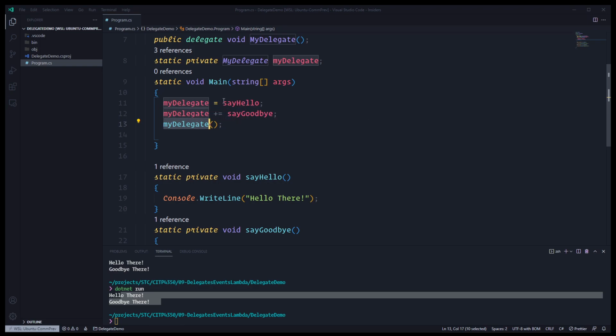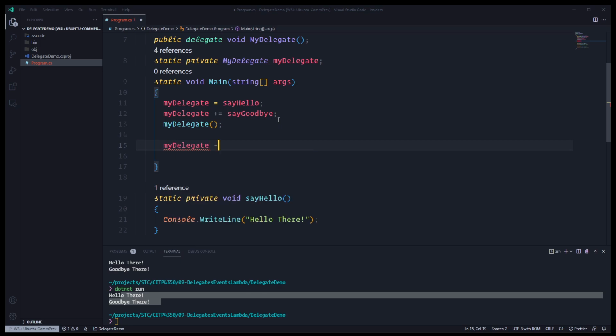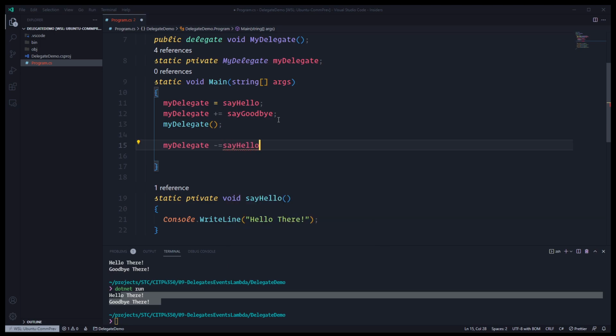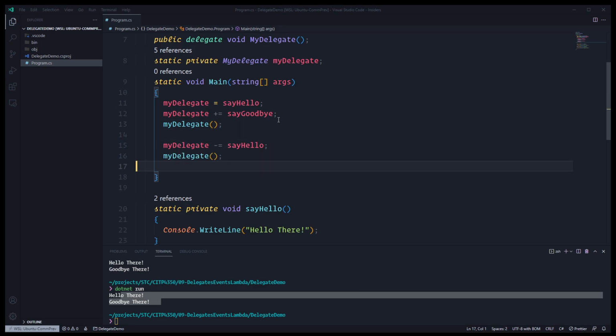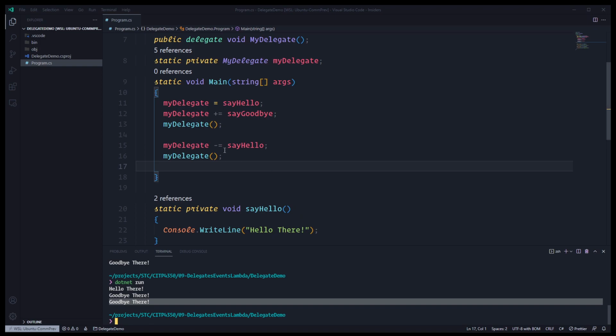And I will show you the event part. That's what it uses in the underline, pretty much using the delegates in there. So something really cool about this kind of assignment is that we can do the other way around. My delegate minus equal say hello, for example. And if we execute this one, we're going to see first both of them and then just the goodbye again. So we're able to add and remove elements in this case because we're adding through the delegate elements.